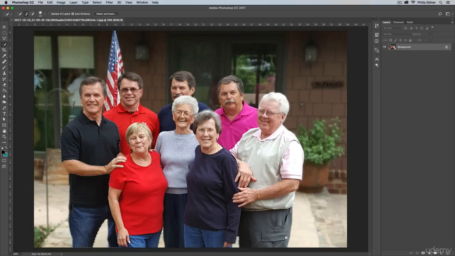Now, it might grab some of the stuff that I don't necessarily want. So to get rid of that, I can just press the Option key. I'm on a Mac. That would be the Alt key if you're on a PC, and drag over the areas that you don't want to select. So down here, it picked up some of his jeans. So I'm still holding the Option key, so I'm clicking and dragging.